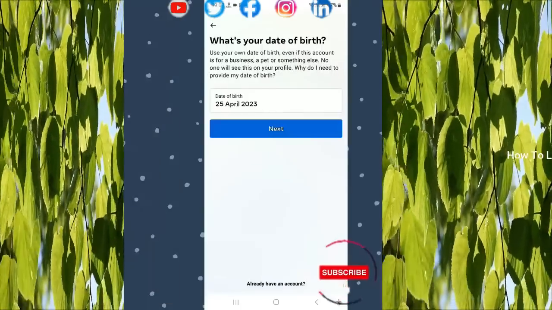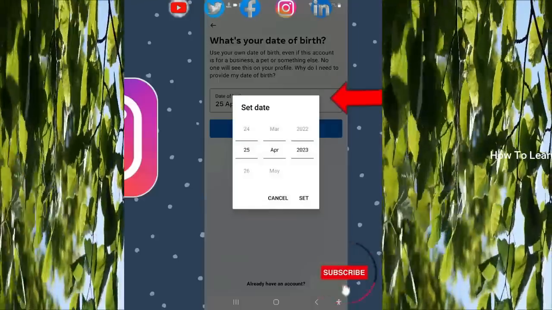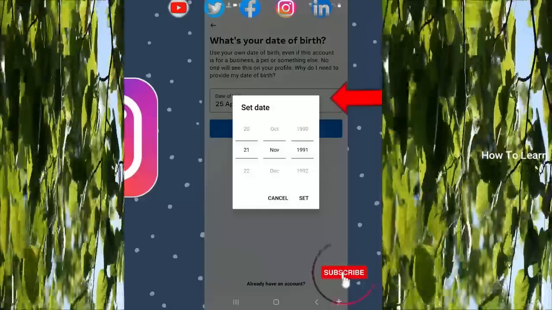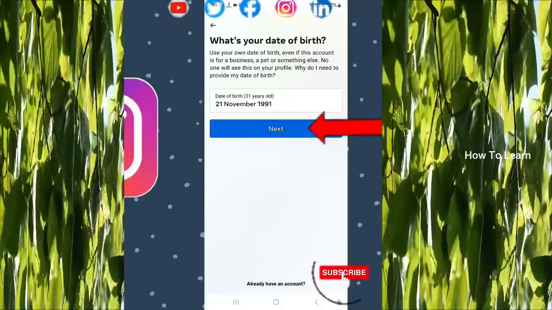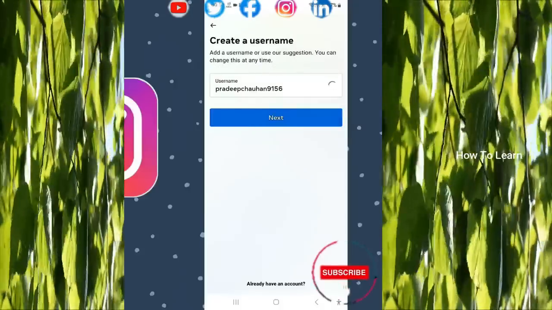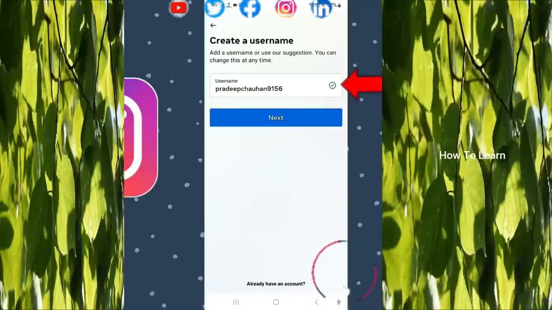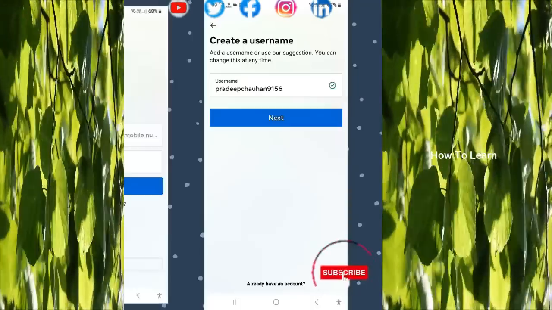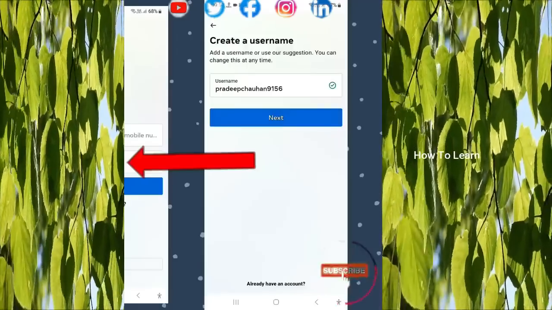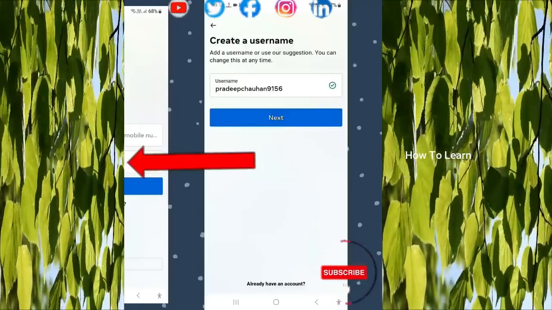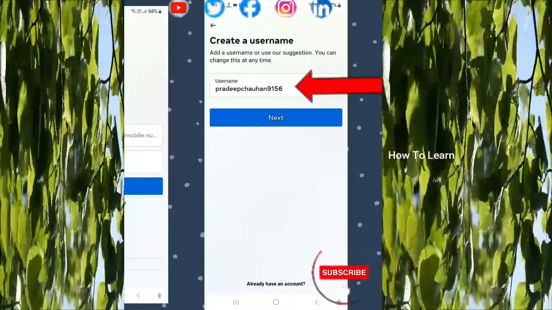Explore interests and customize your experience. Instagram will suggest accounts for you to follow based on your interests. You can choose to follow some accounts to personalize your Instagram feed and discover content that aligns with your preferences. Additionally, you can explore various tabs in the app, such as the Explore tab, to find new accounts, hashtags, and trending content.